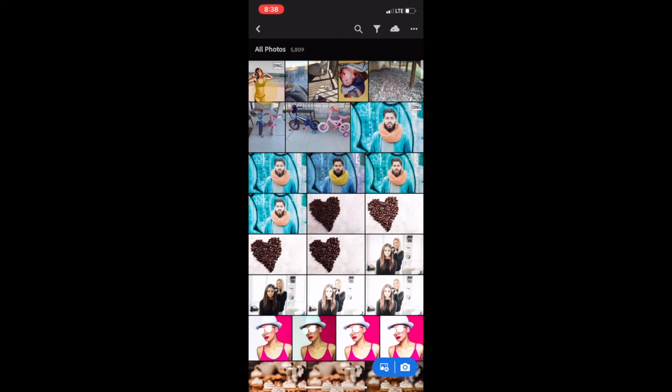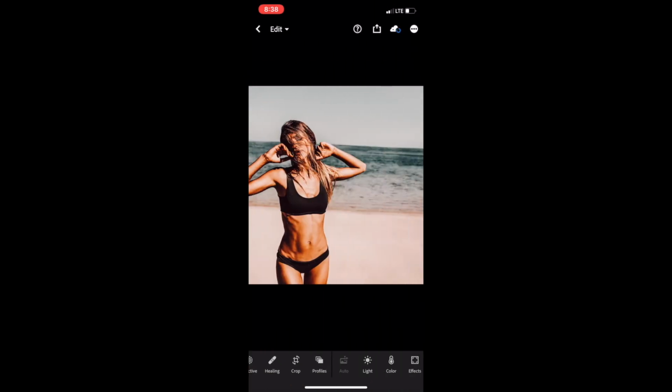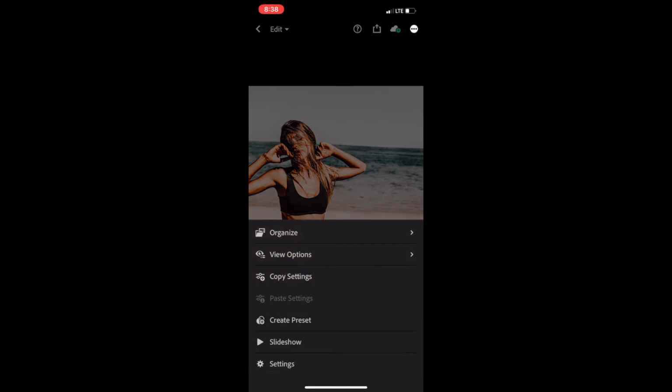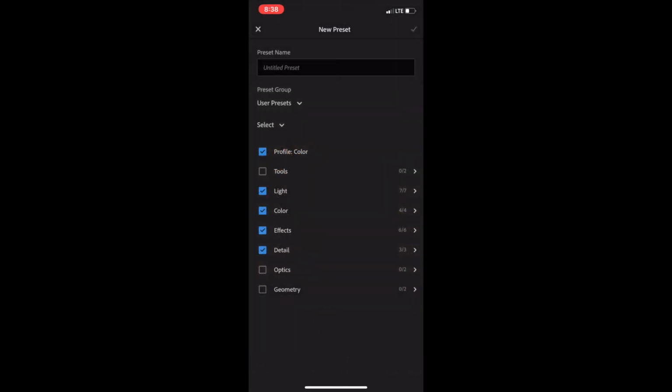And there it is. My summer preset with the DNG file. You'll see it right here. And that's what it's going to look like. So you'll click that file. And then you're going to click those three dots with the circle in the right hand corner again. And you're going to want to hit Create Preset. And now you can name it whatever you want.